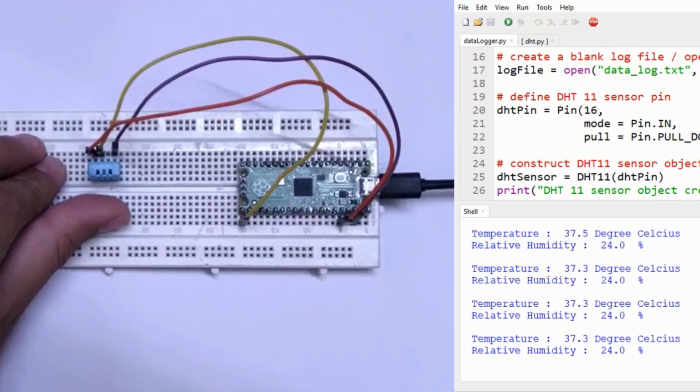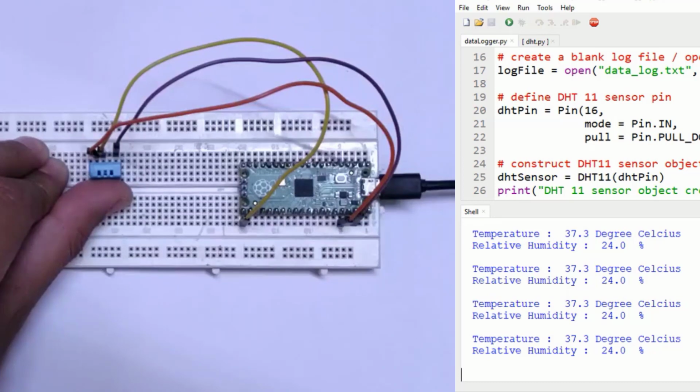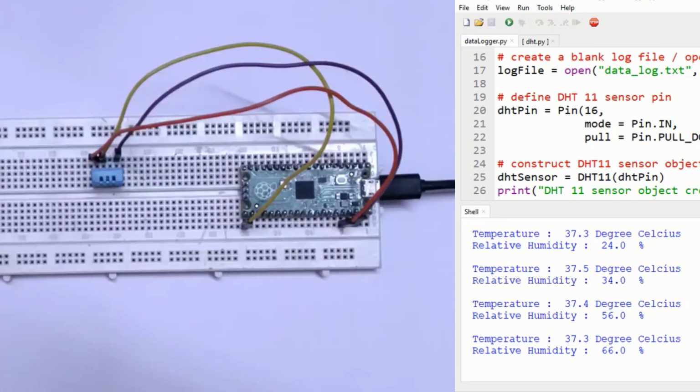So if we touch the sensor with our moist hand, you may notice an increase in the relative humidity. Earlier it was 24%, now it is 34, now it is 56, 66, and if I remove my finger, there will be a decline in the relative humidity. As you can see, the humidity is now declining. So we can say that the sensor is actually working and it is recording pretty accurate values.